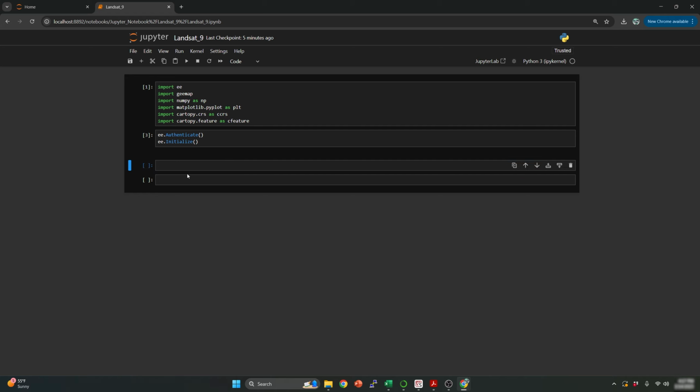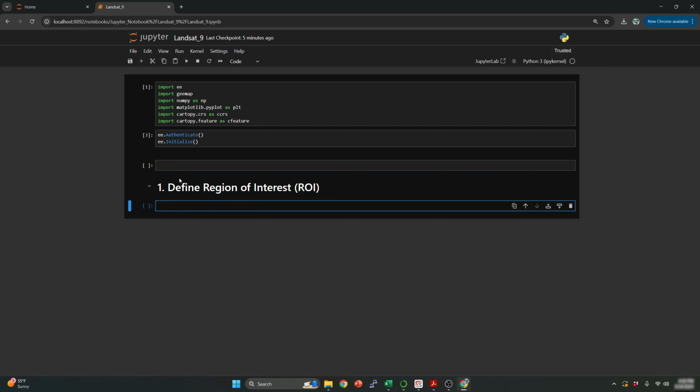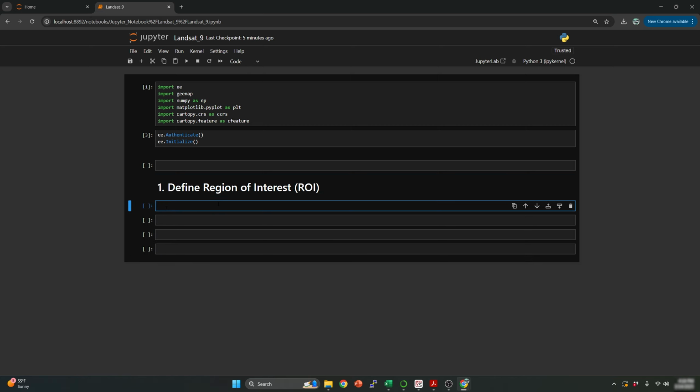Once you do this, the first thing that we need to do is define our region of interest, which is called ROI. For this case, we are going to use matplotlib and cartopy to create a plot, and we should be able to define a specific rectangle that we will be using for the rest of the video to download that specific data.